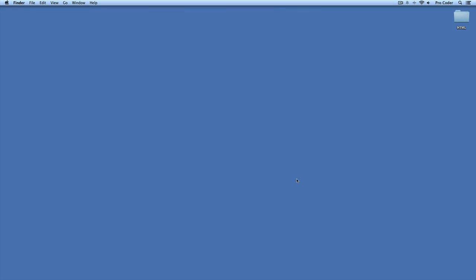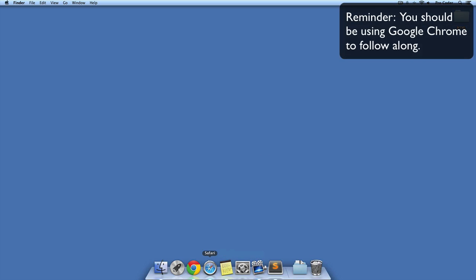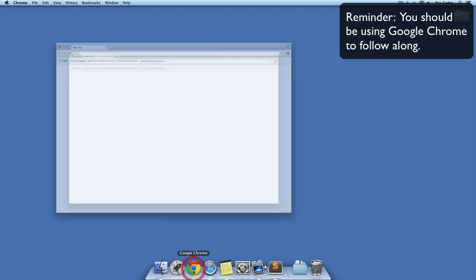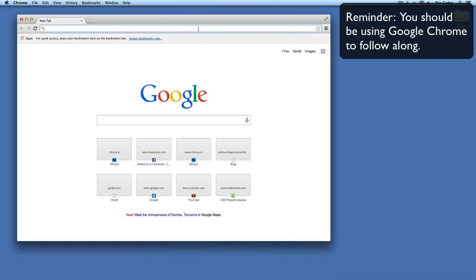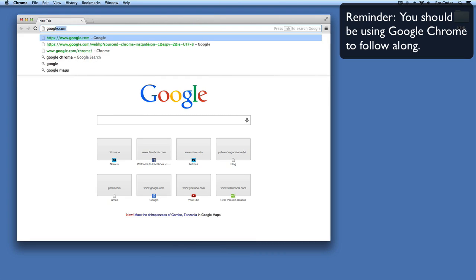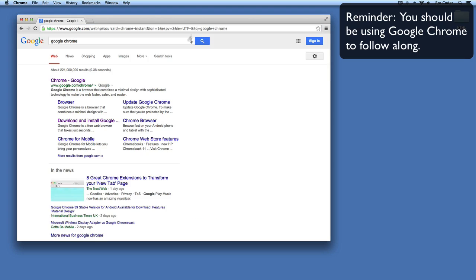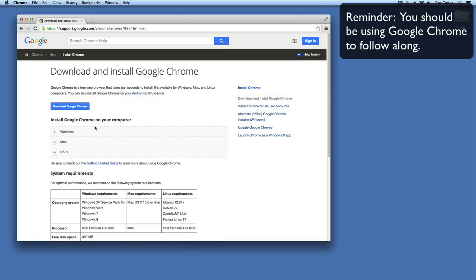At a minimum, we need two tools to practice JavaScript. We need a web browser and we need a text editor. So let's go ahead and get a web browser going. If you have Google Chrome, that's good. If you don't have it, open up whichever web browser you do have and just look for Google Chrome on the web. You can search for it and then find a download link for it and go ahead and download and install it.